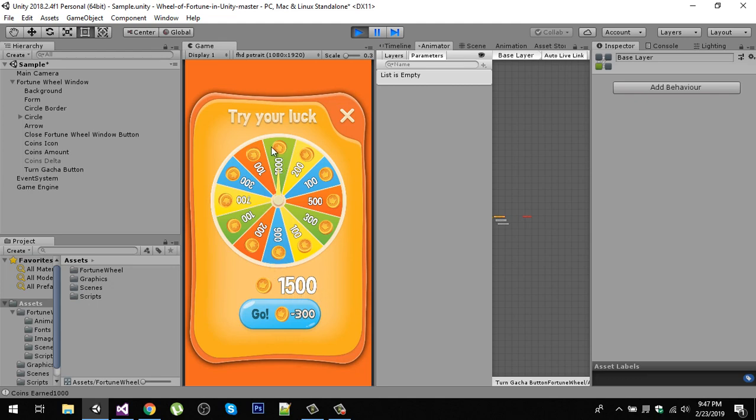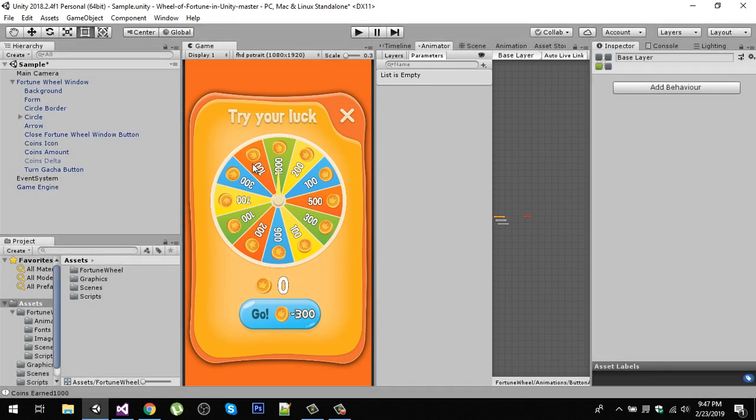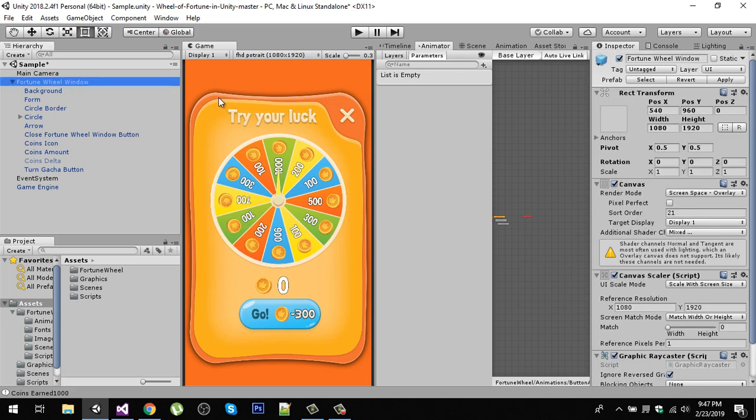Now you might experience a little jerky movement of this spinner. This is due to the frame rate of this video, otherwise the wheel is spinning very smoothly. So after you download this from the link I have provided in the description, you need to do some setup here.